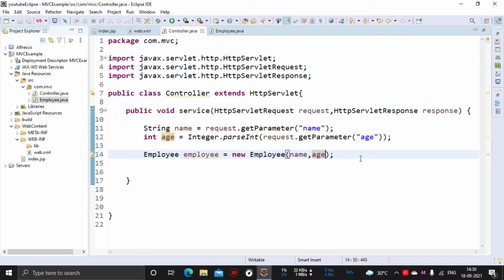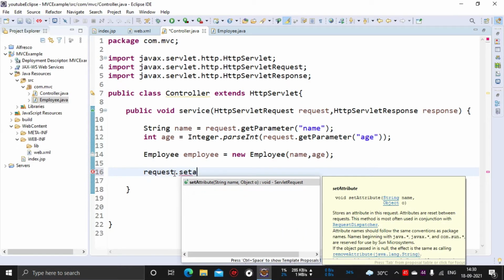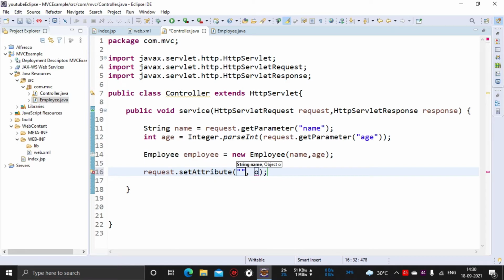Okay, now that we have created an instance of the employee class, we need to add it to the request so that we can send it to JSP page. So I'll write request dot set attribute, and here I'll write model, and here I will pass the employee object. Now keep in mind, this is just for reference. I've written model. You can write anything over here. Just for better understanding, I've written model so that you can understand that this is nothing but a model that we are going to send to the JSP page.